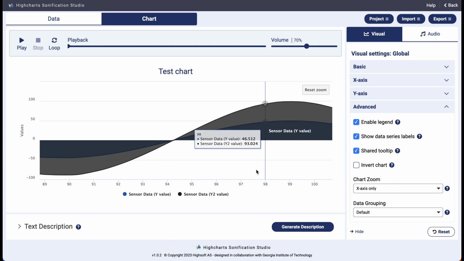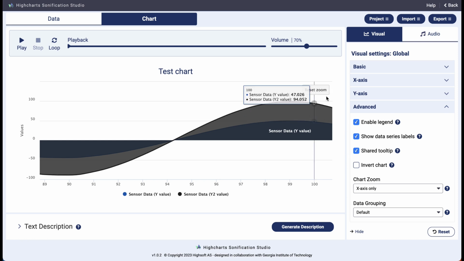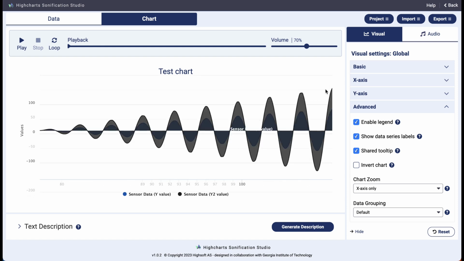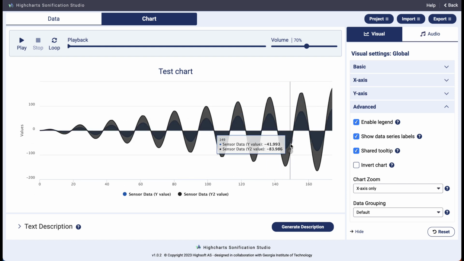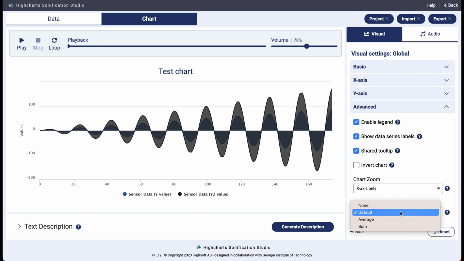This is the same thing if you were to select Y-axis only. And you can select both as well if you want to see both more in detail. And you can click here on this button that says Reset Zoom to reset any zooming that you made on your test chart.